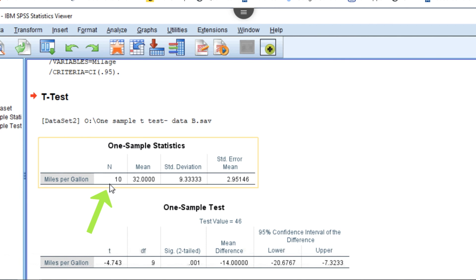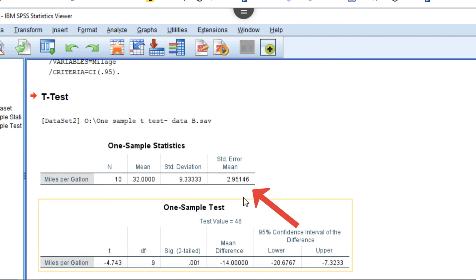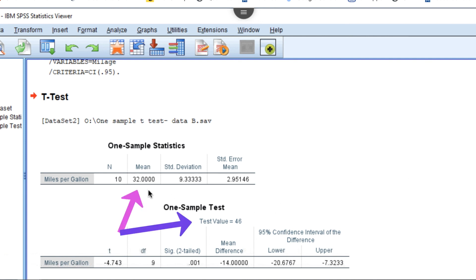We can see that our sample size is 10. It has a mean of 32 with a standard deviation of 9.33333, with a standard error of the mean of 2.95146. So we can see we're going to run our one sample t-test, and we're comparing our sample mean of 32 to our population mean of 46.